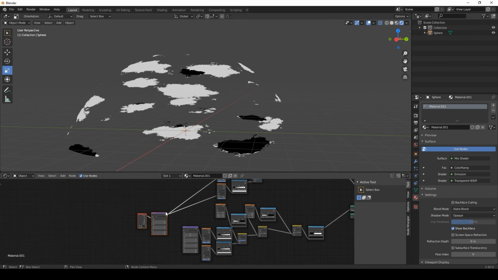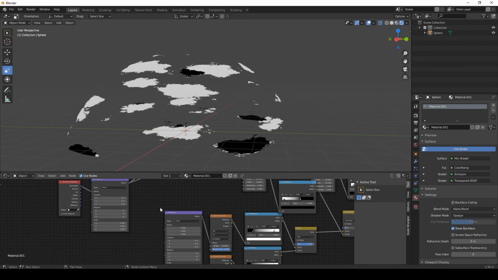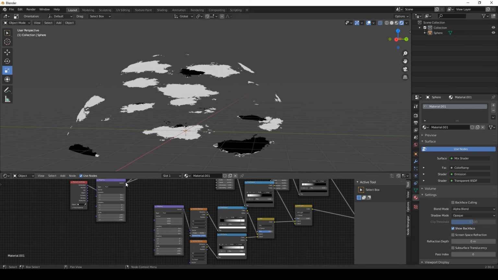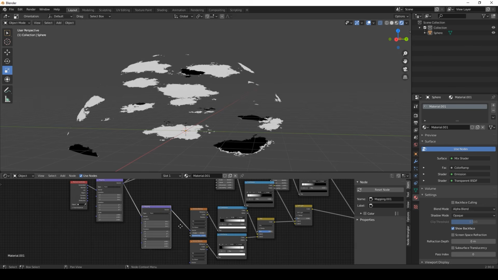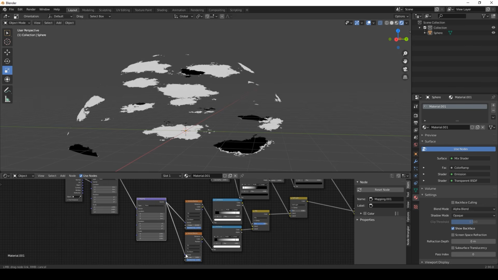And we're going to take our former mapping node and plug it into this mapping node. Make sure it's connected to both of the Voronoi textures.